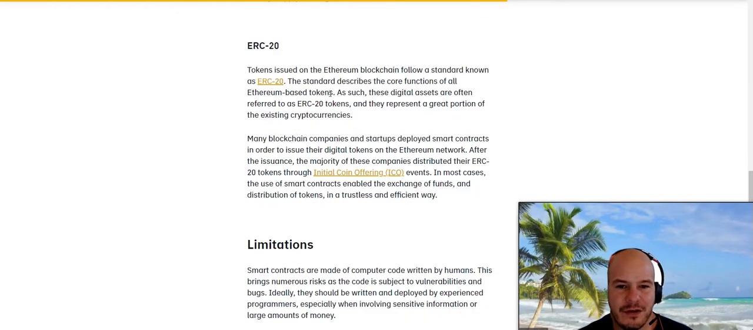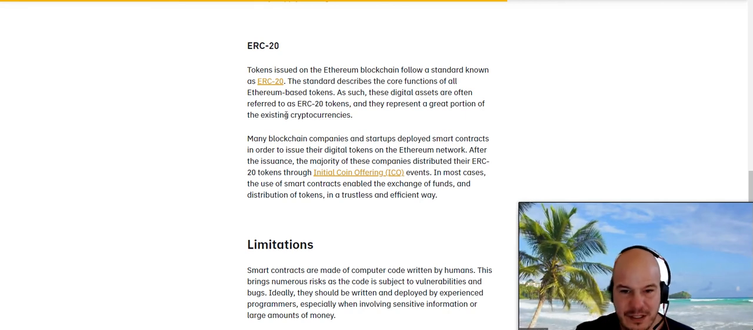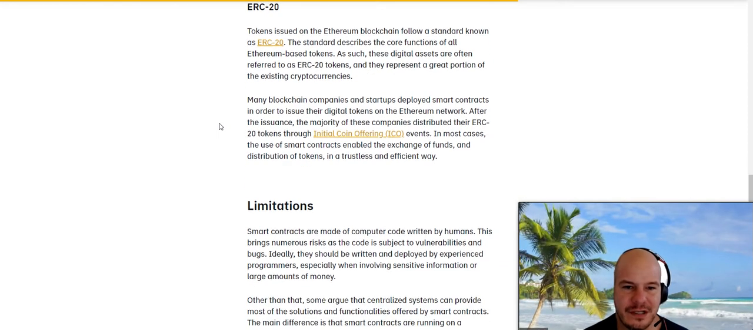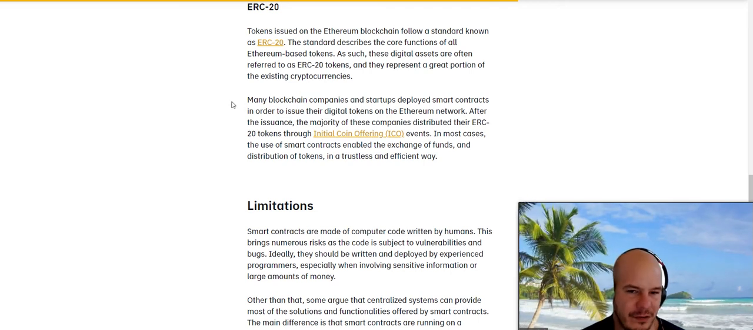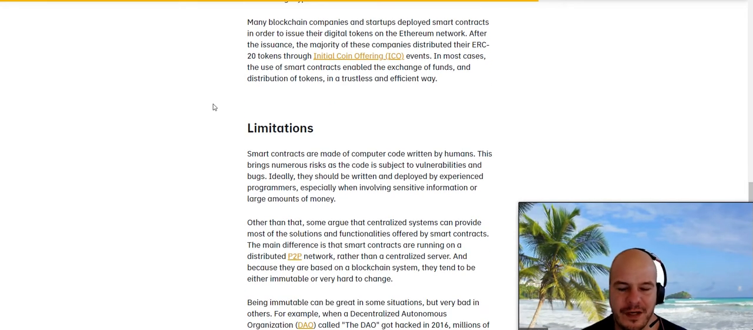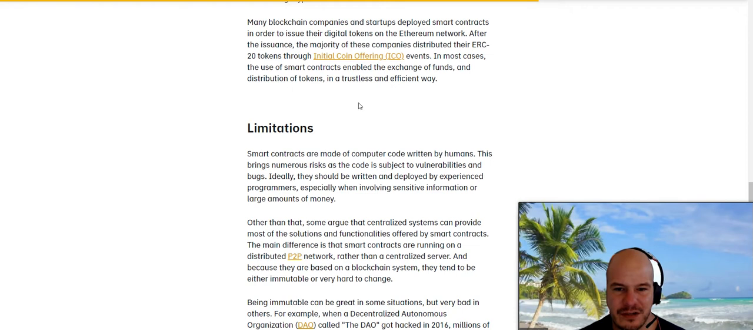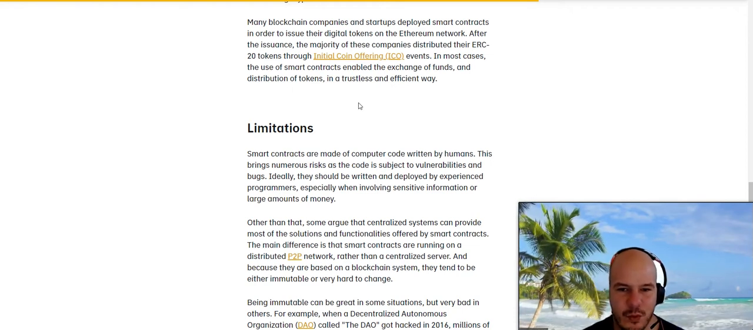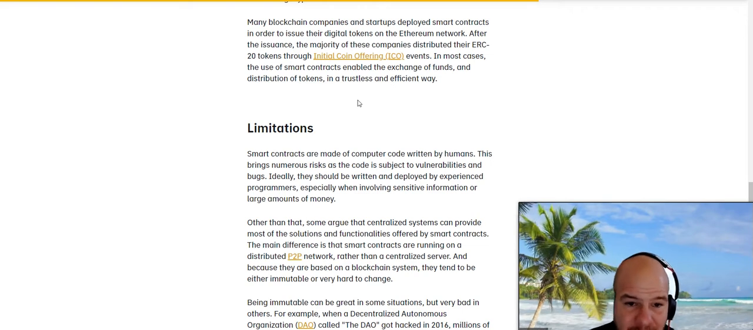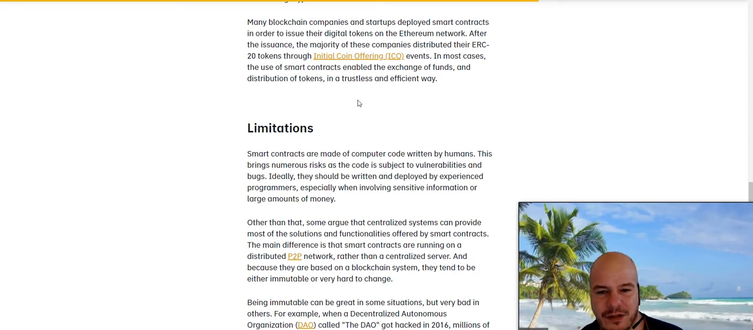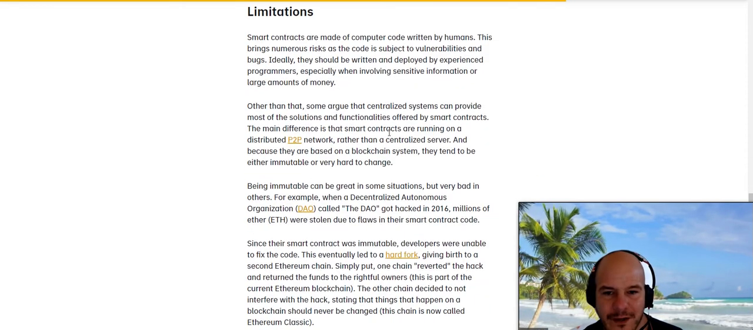ERC20. Tokens issued on the Ethereum blockchain follow a standard known as ERC20. The standard describes the core functions of all Ethereum-based tokens. As such, these digital assets are often referred to as ERC20 tokens, and they represent a great portion of the existing cryptocurrencies. Many blockchain companies and startups deployed smart contracts in order to issue their digital tokens on the Ethereum network. After the issuance, the majority of these companies distributed their ERC20 tokens in initial coin offering events. In most cases, the use of smart contracts enabled the exchange of funds and distribution of tokens in a trustless and efficient way.